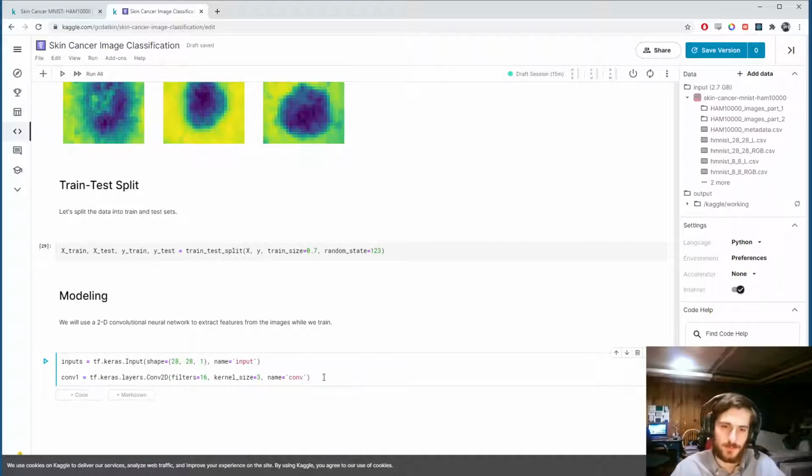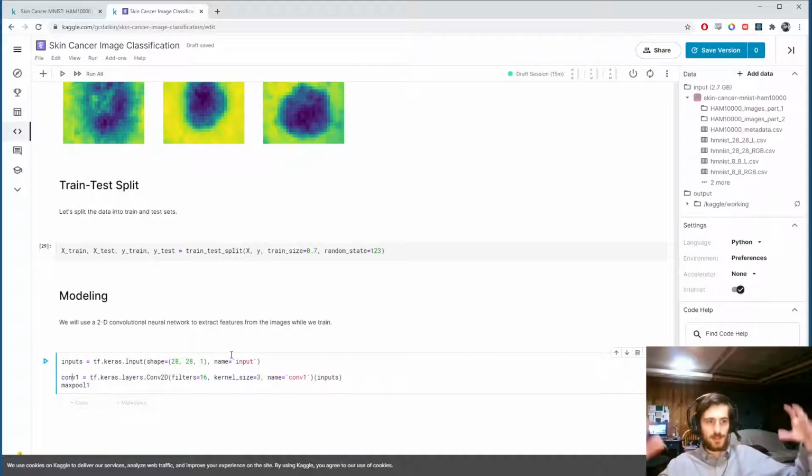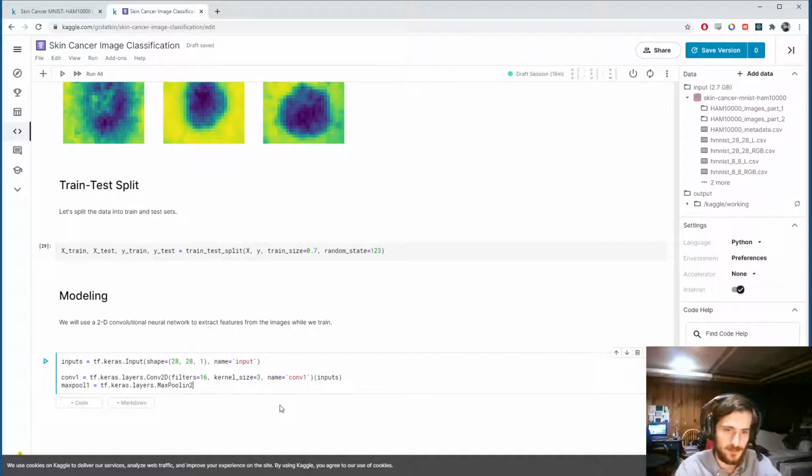I will make a video about convolutional neural networks and explain in depth the processes, but for this I'm just going to sort of give a quick overview. So we're going to just name that conv1, pass in the inputs here, and then we're going to max pool after that. So essentially, this will create a lot of values. We want to sort of bring it down to a simpler version after that. That's a very basic way of describing what's going on here. tf.keras.layers.MaxPool2D, and we'll give it a name as well, max_pool_1. I'm going to pass in the output from conv1.